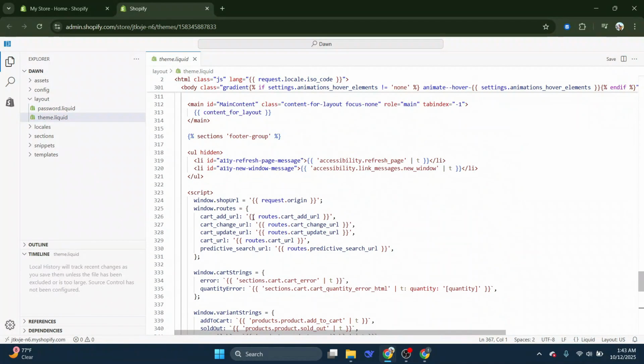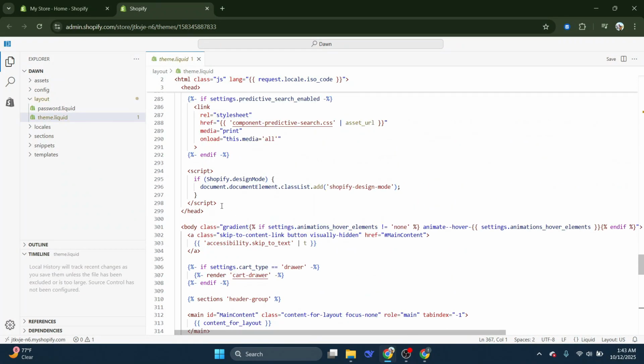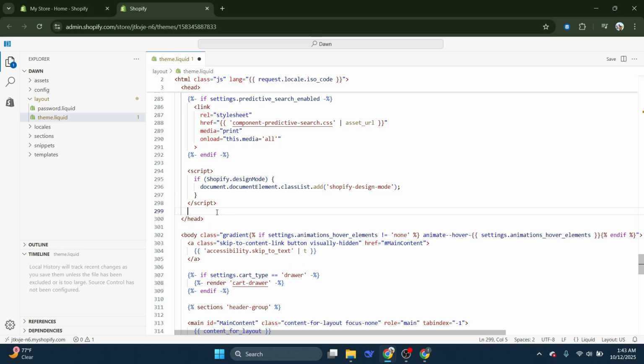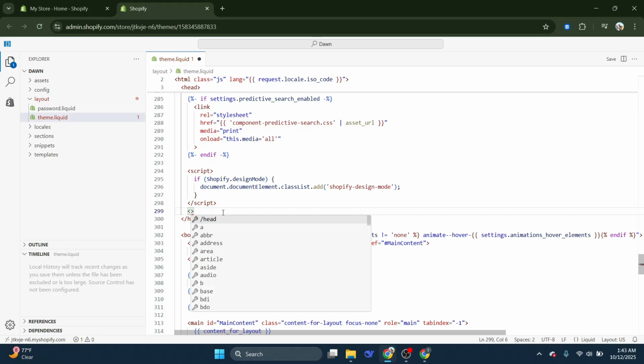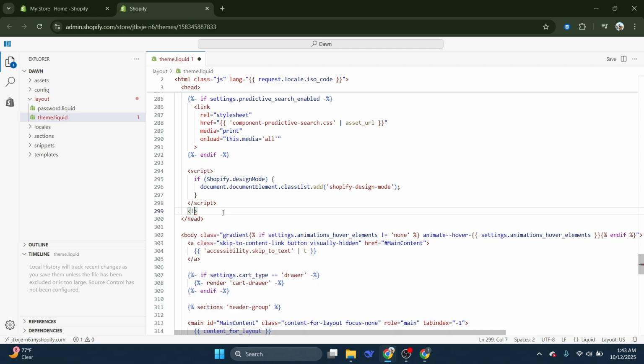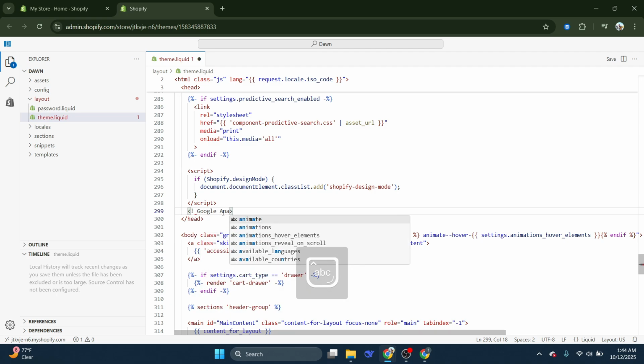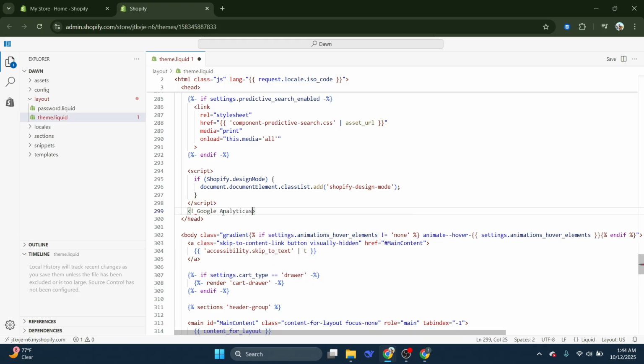Placing it here ensures that your pixel loads early during page loading, giving you more accurate tracking results. Before saving, double-check your code carefully. Make sure everything is formatted correctly and that you haven't accidentally removed or altered any existing code. Even a small mistake can affect your store's performance.